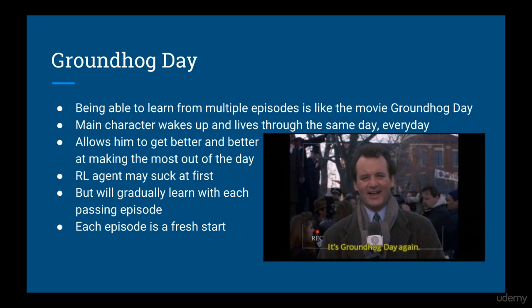The idea of being able to learn from multiple episodes is kind of like the movie Groundhog Day. In this movie, the main character wakes up and lives through the same day every day. So it allows him to get better and better at making the most out of that day. That's like what happens to an agent in reinforcement learning. Even though you may lose a lot of episodes at first, you learn from them. Each episode is a fresh start. So eventually you get to the point where you are an expert because you've explored all the potential ways that an episode can proceed.